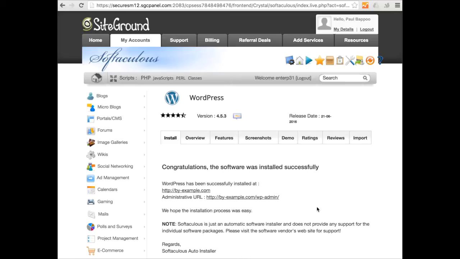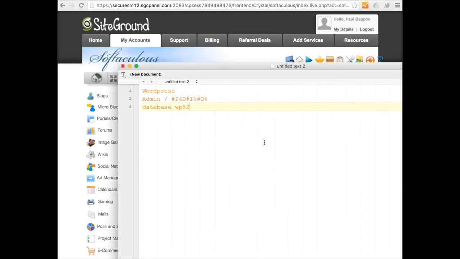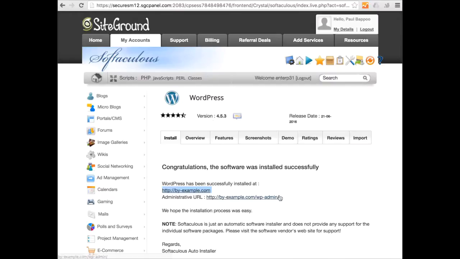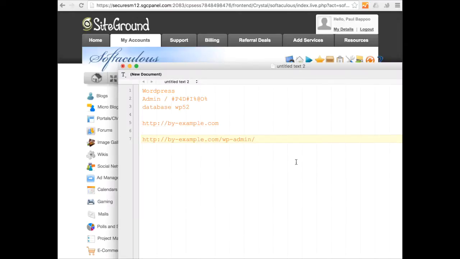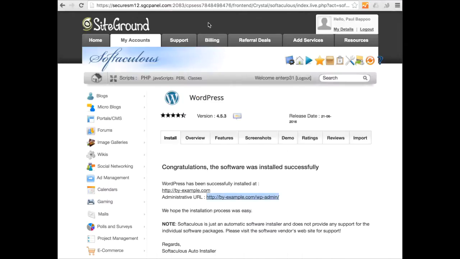So when you get the installation complete message, it gives you a couple of web addresses, URLs, which I'm going to copy into my document just so that I can get back to them easily. That one takes us to the website itself, and this one takes us to the administration section of the website where we can do our configuration. So we need both of those.